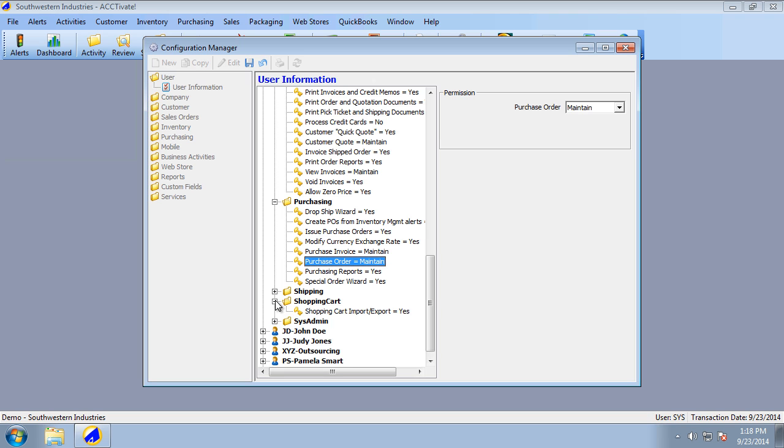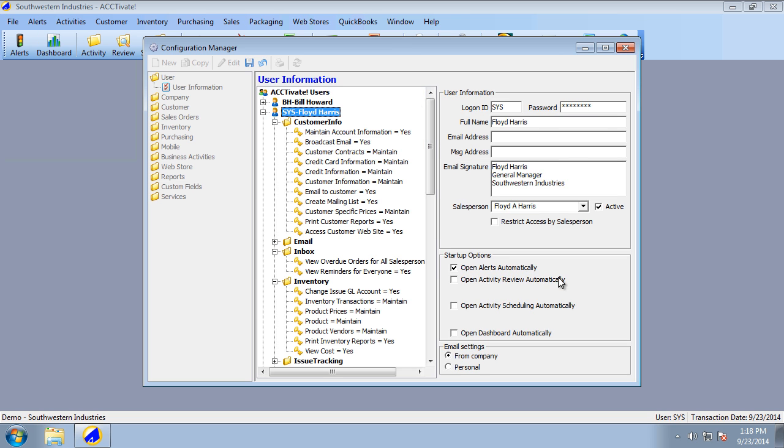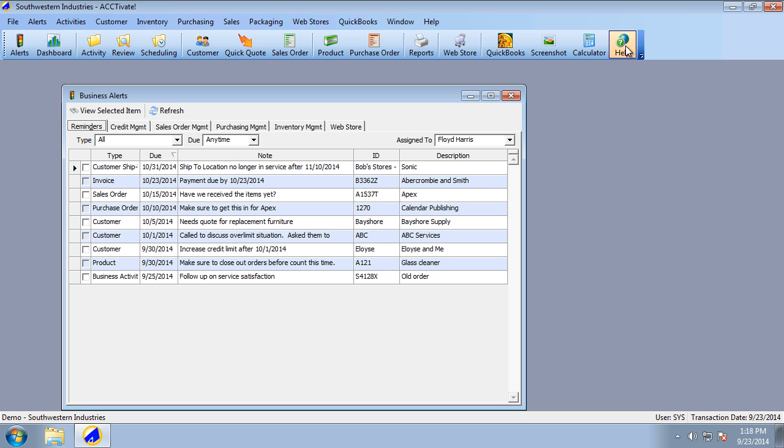And for the users that have the web store, the shopping cart user permission to import export, you set that to no to block access to that screen on the business alerts. So as I pointed out, this user does open alerts automatically, and you'll see a little bit of that when I close Configuration Manager. It will actually open it up for me.